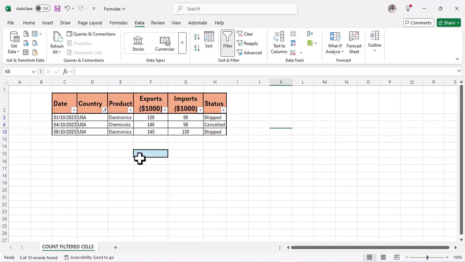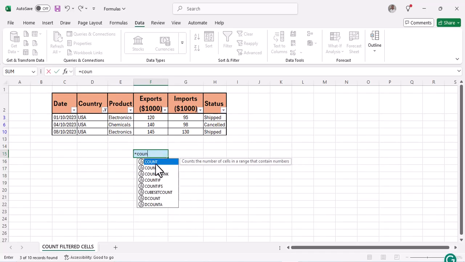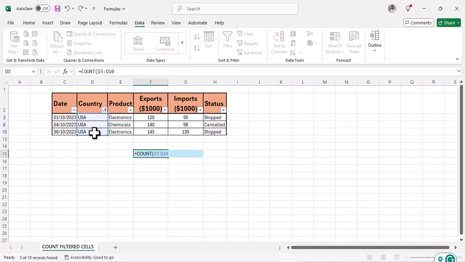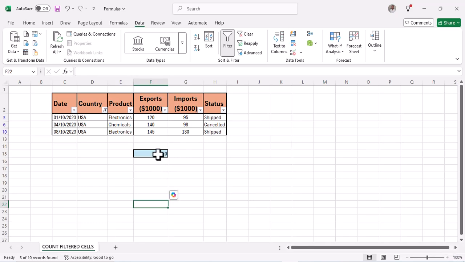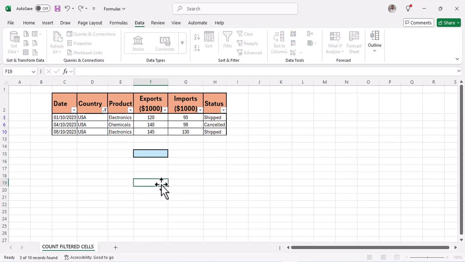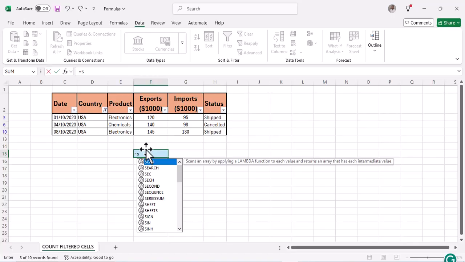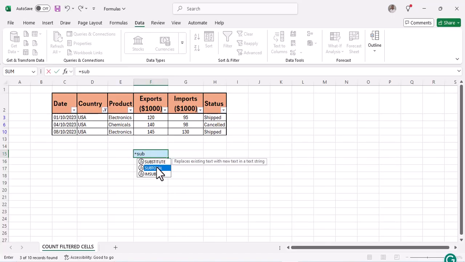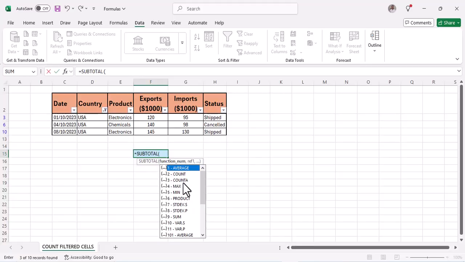So we can try to use the normal function, that is COUNT, to see if this can calculate it. Let's say COUNT, and then highlight that. As you can see, it's not working, so that's not the formula that we are supposed to use. To count the filtered cells, we are going to use the formula SUBTOTAL, but this time we are going to use 3, COUNTA.